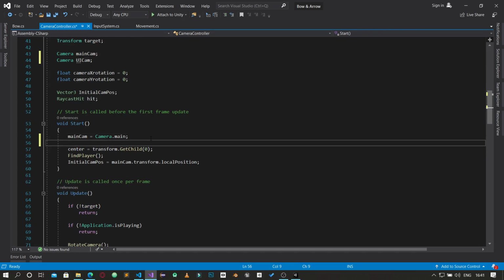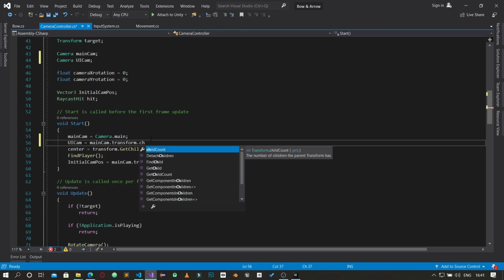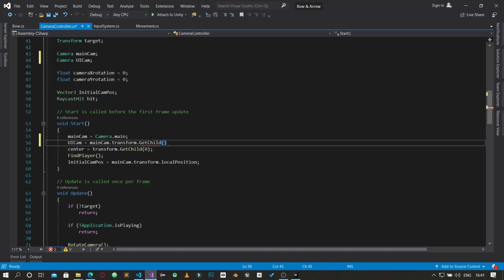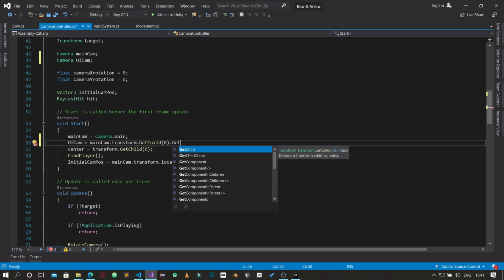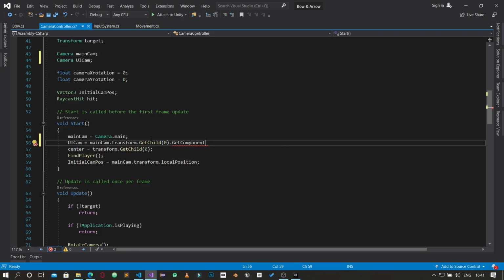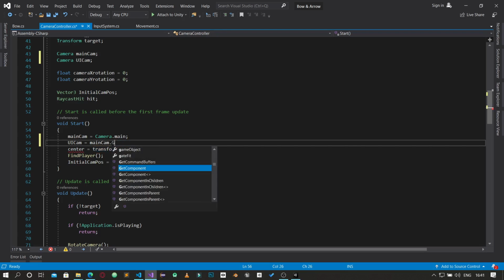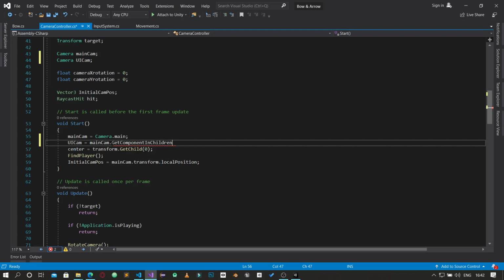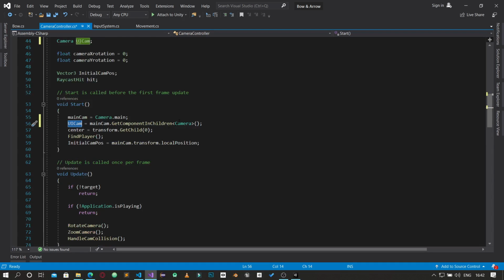All right, so we are going to say UI cam is equal to our main cam dot transform dot get child 0 dot get component, or simply let's do main cam dot get component in children. All right, so we are going to get what? The camera component, so we don't go through a long process to get this here. So now we have this done.